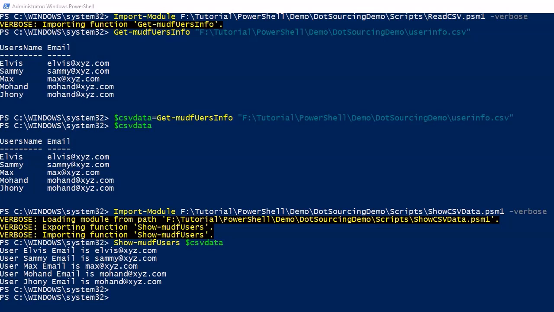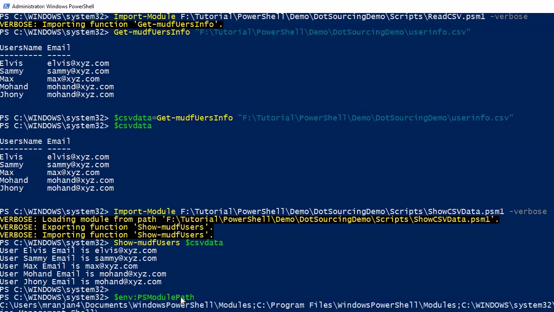Here comes the second way by which we can load the module into memory. But prior to that, we need to create a directory within the PSModulePath location. If you remember, I showed you the path of modules where the actual script file for the module resides. So let's look into that. Again, there is a variable called env, and we have PSModulePath. If you run it, it will give us this.